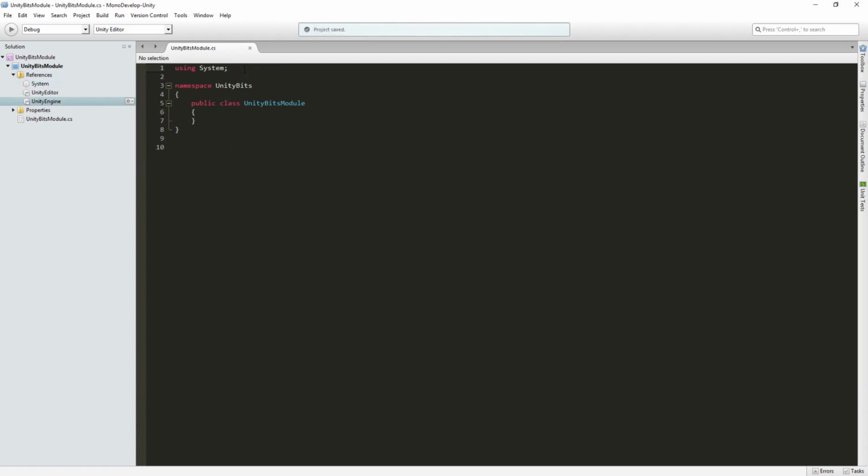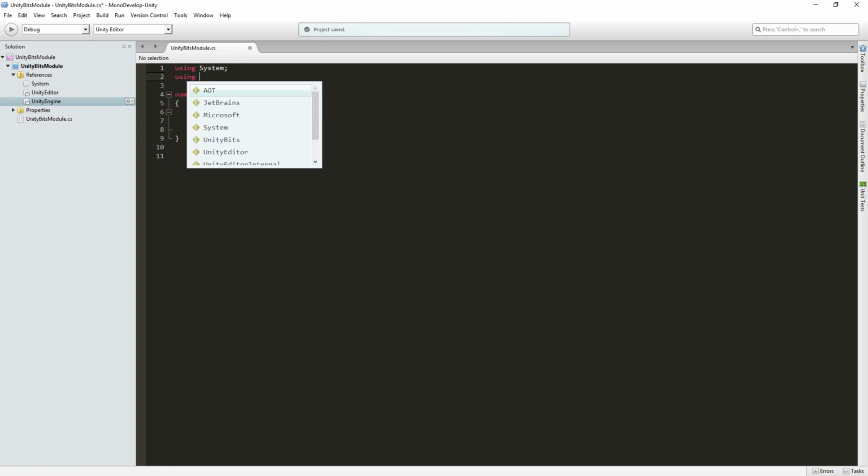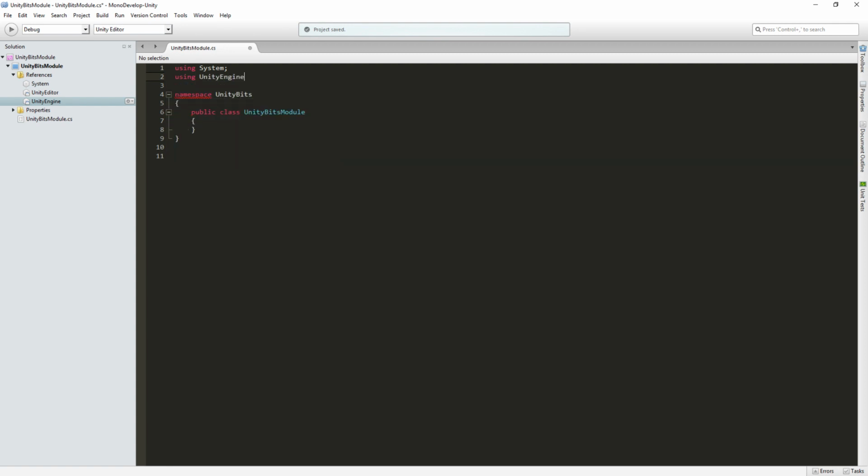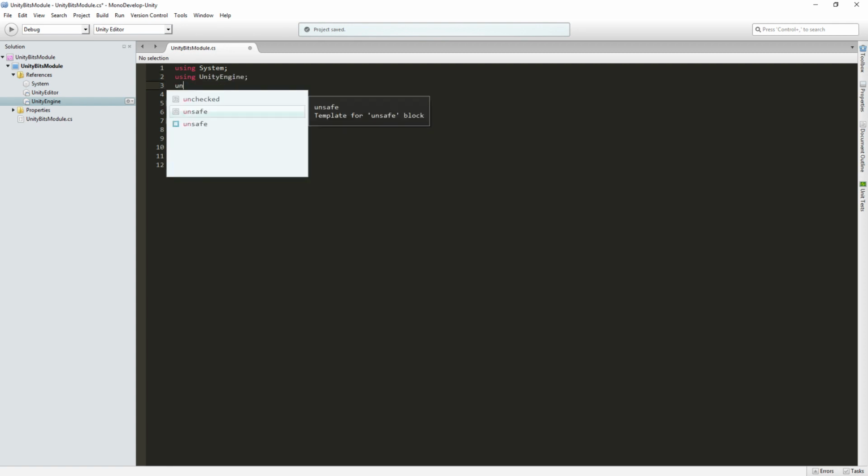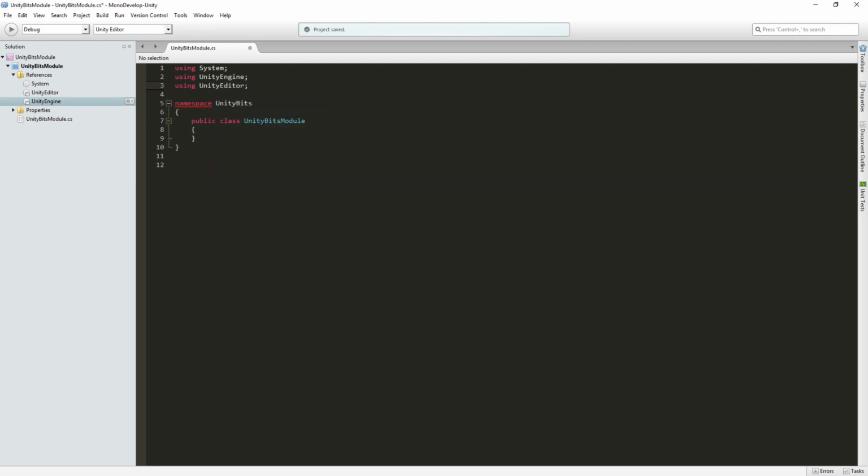And I'm going to go ahead and add those here because we're going to need both of those. Using Unity Engine and using Unity Editor. Just like that. Oh, it's wonderful. I love it. And we're also going to need this in another place. So let's pause on this file for a moment. And there's another couple things that we need to do.